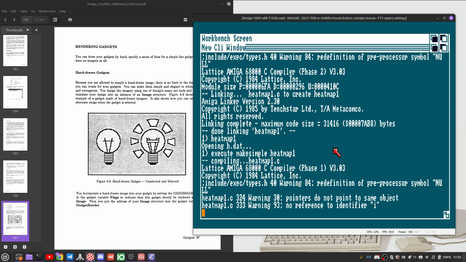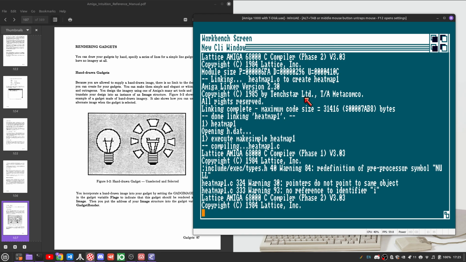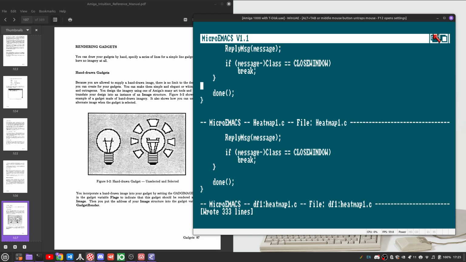Looks like we've got a little bit of an error here. Okay, 324 and 333. Okay, no reference to identifier I, so I can fix that. Those are warnings, so let me take a look real quick and see what we can do here.